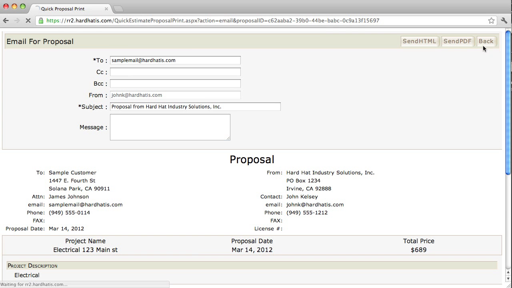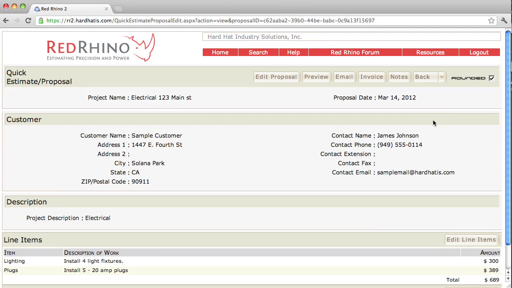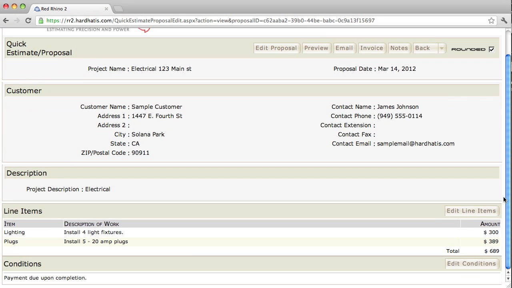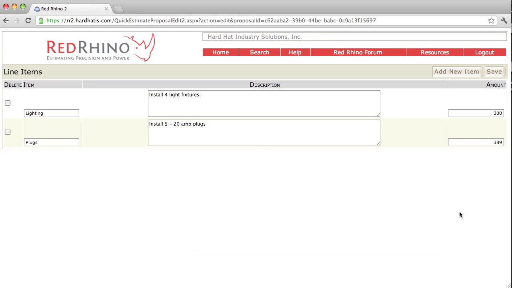Now, let's say that you created your proposal here and that you want to edit it, that your customer maybe changed something or you want to add something or delete something. Just go down here. If you want to edit your line items, you click Edit Line Items. If you want to edit conditions, you edit conditions. In this example, I'll click Edit Line Items. When I do, it opens up the estimate. I can change my descriptions here. I can change the amount.